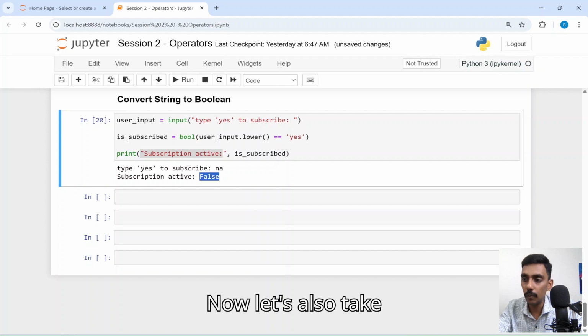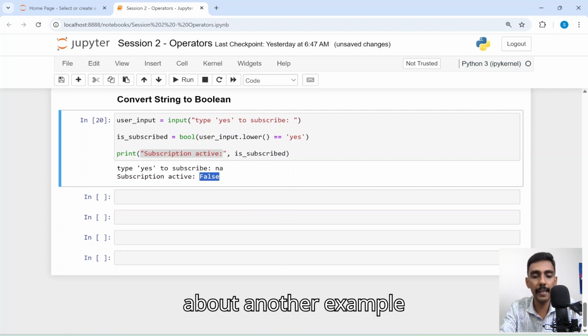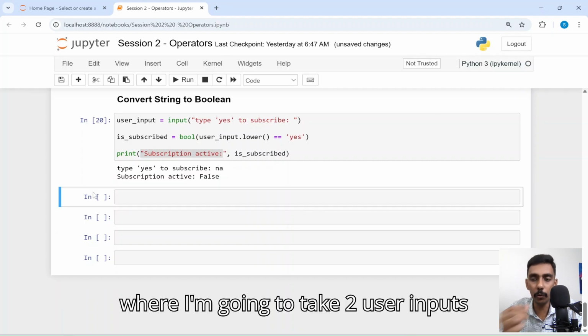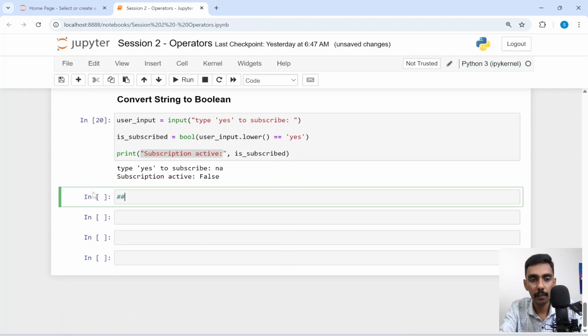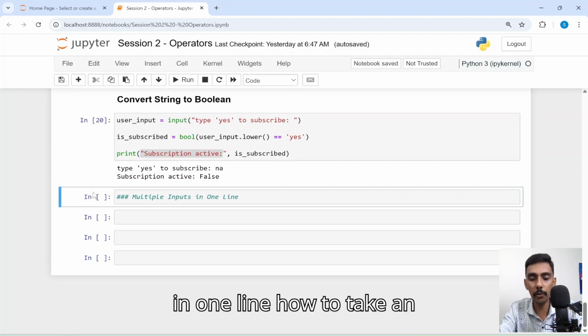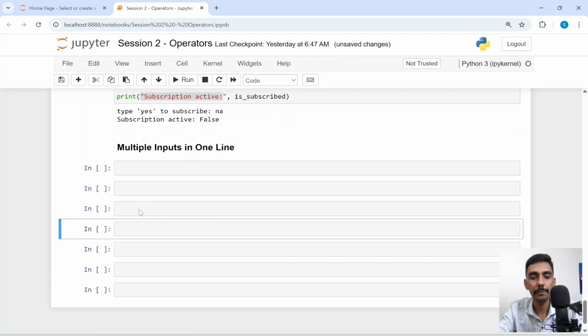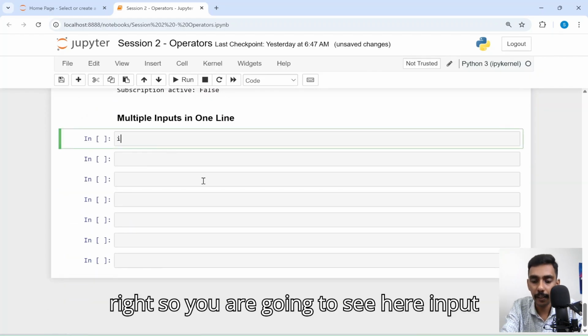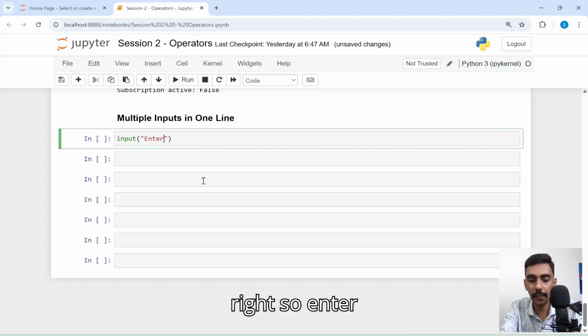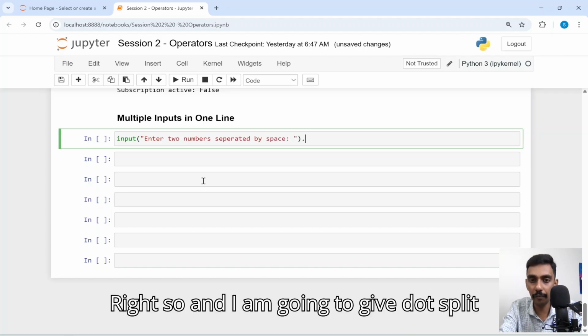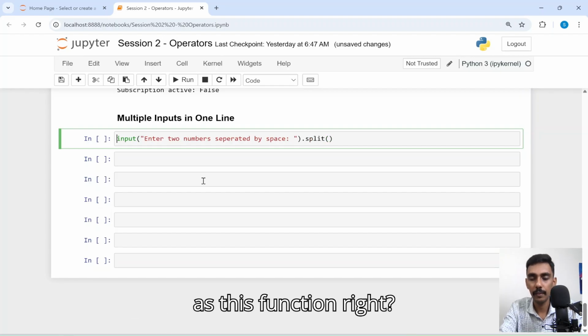Now, let's also take another example where I'm going to take two user inputs, multiple inputs in one line. How to take multiple inputs in one single line? You are going to see here input, enter two numbers separated by space, and I'm going to give the dot split function.